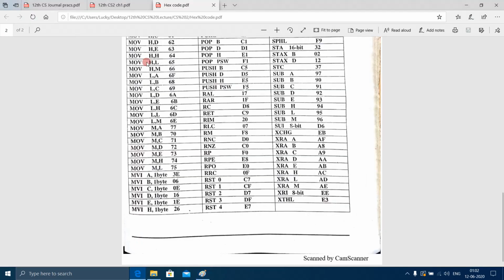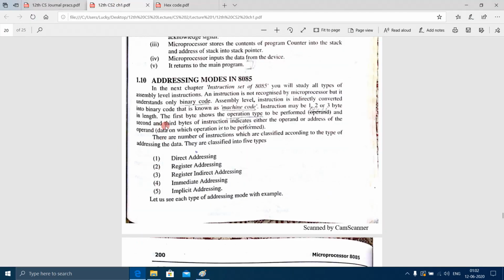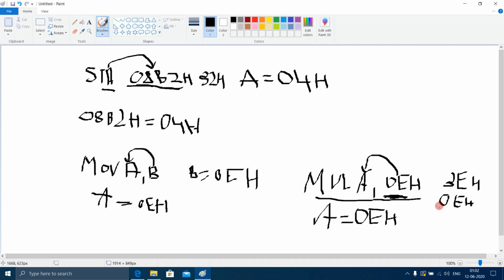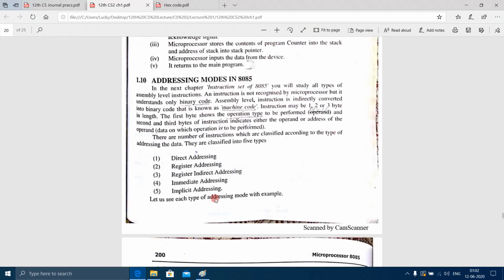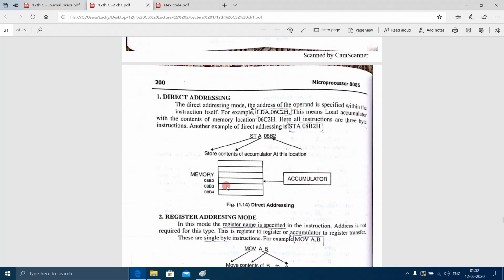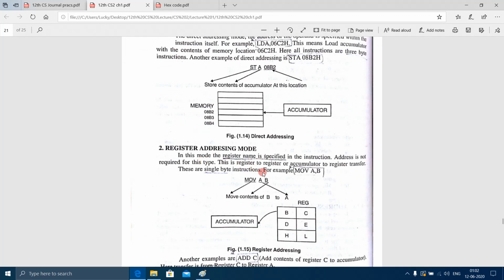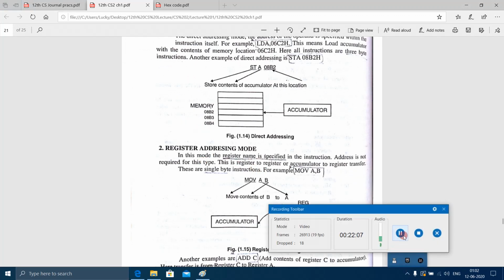So that is what it means here, second and third bytes of instruction indicates either the operand. Okay, the second byte indicates the operand. First byte of course indicates the opcode, the operation to be performed. I hope it's clear now to you. Next is register addressing mode. Let us see what's there in register addressing mode.